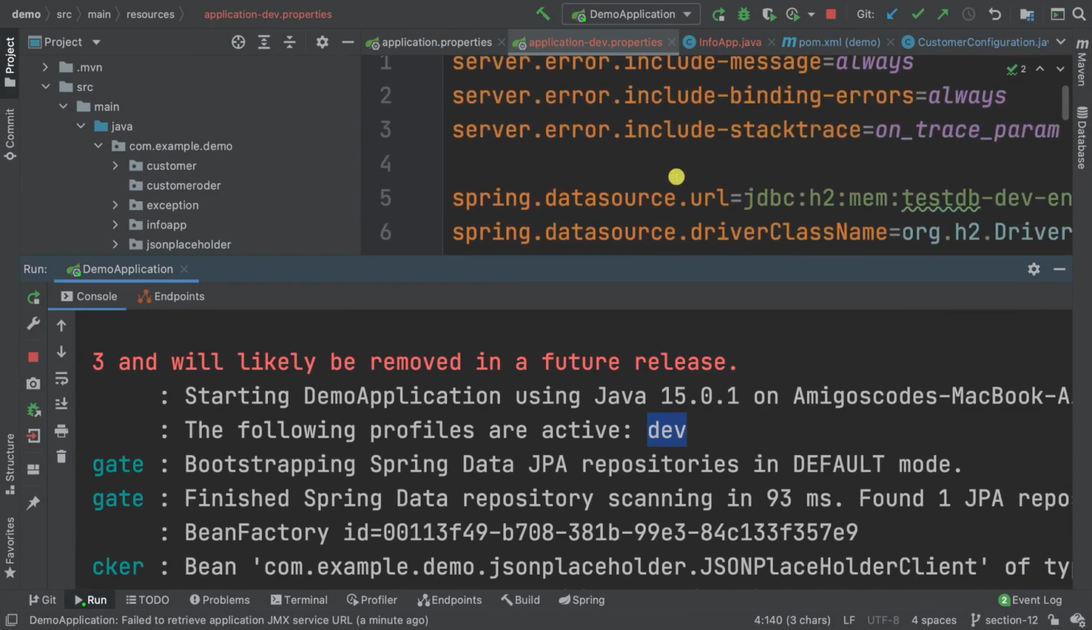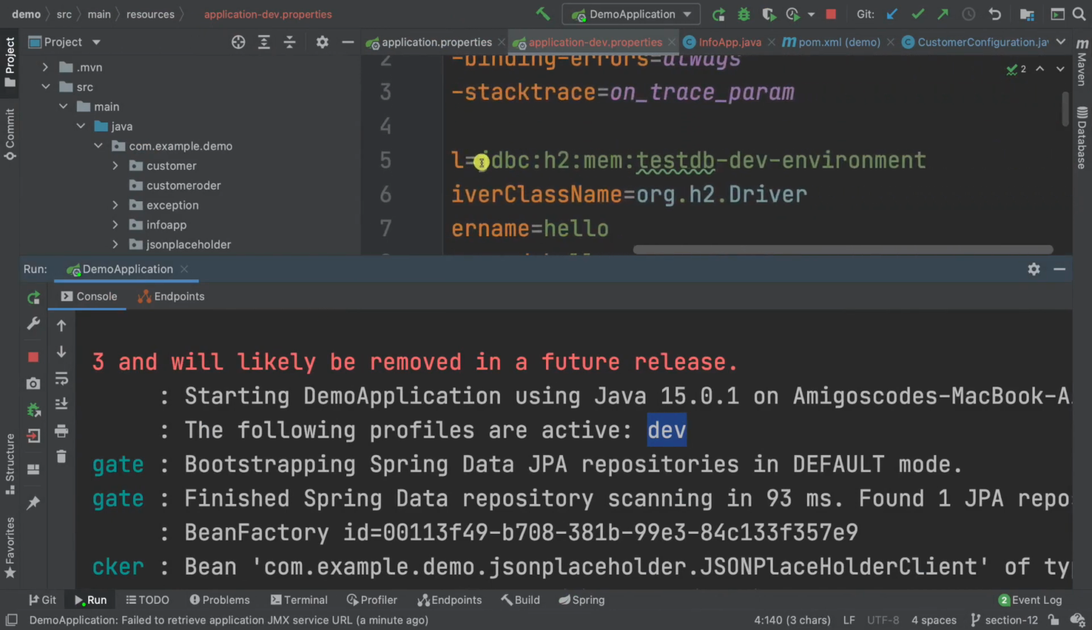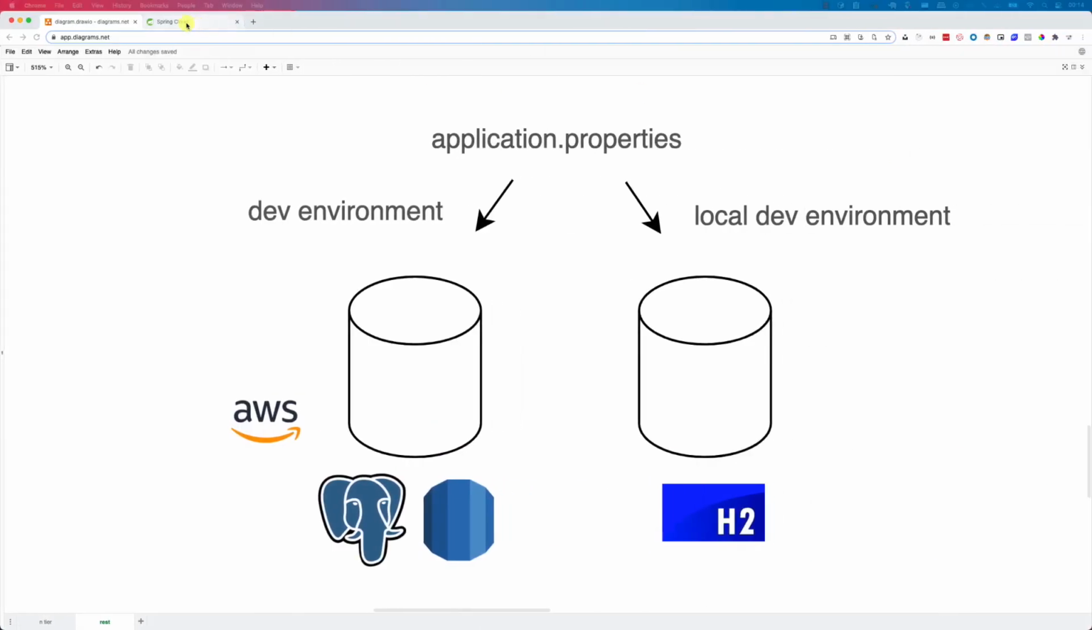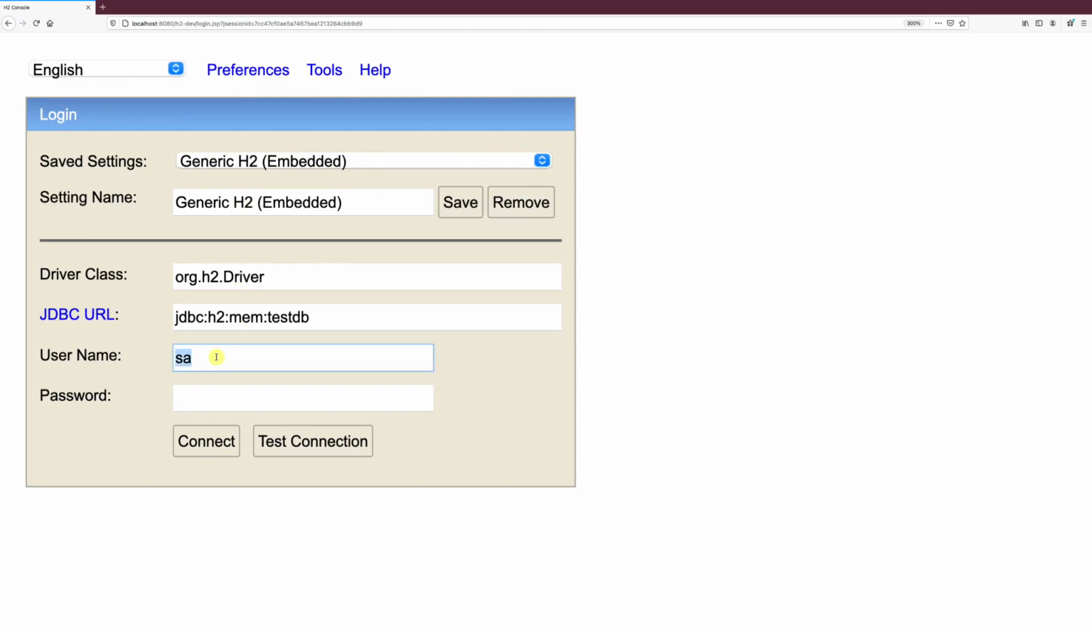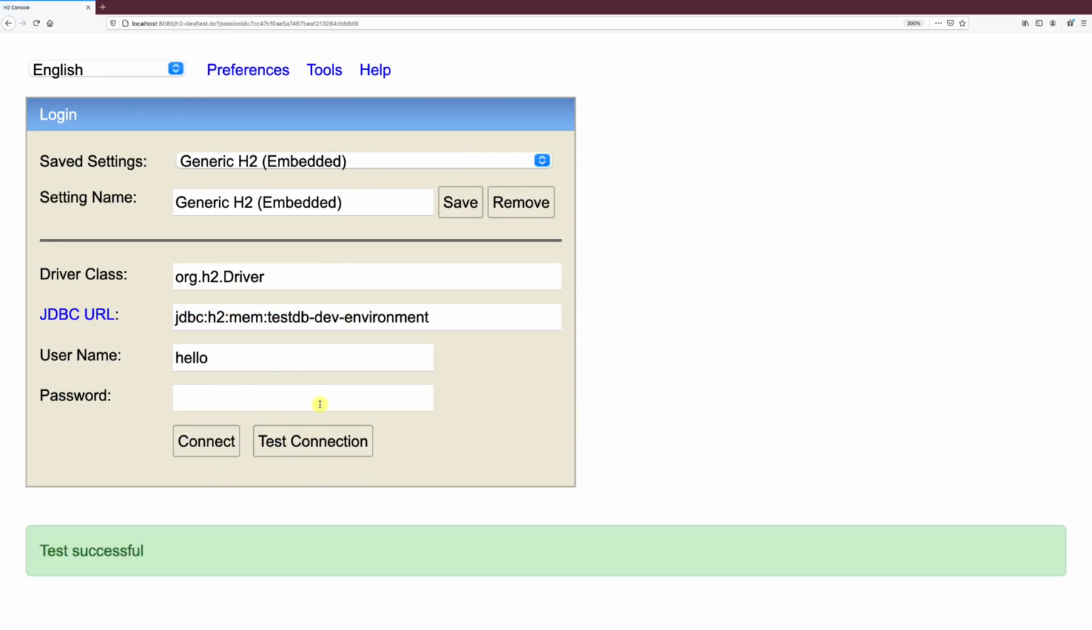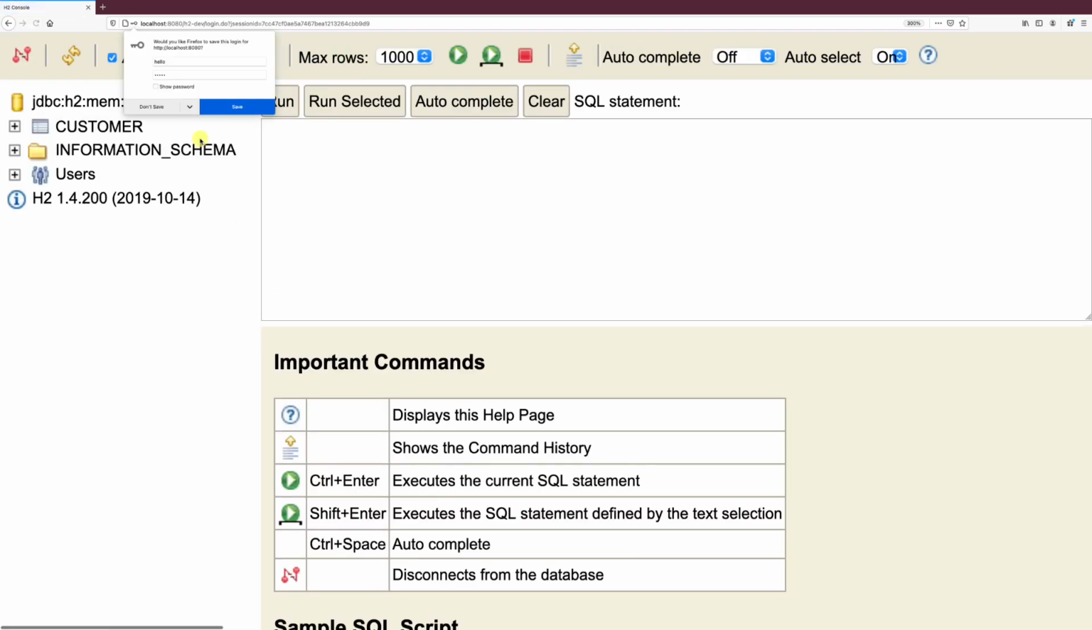So the URL was this. Let me take all of that. And it's no longer SA. So the URL is that and not testdb. Password was hello. If I test connection, and for some reason my password disappeared, so let me just say hello again and then connect, and we are in. So this is awesome. So there you have it.